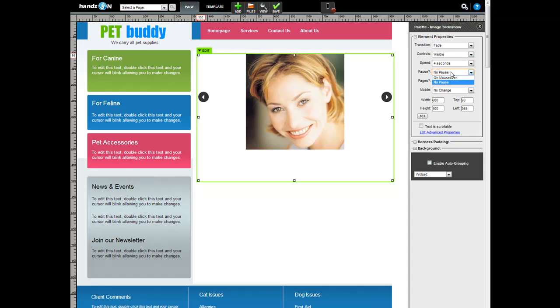Pausing is very important. On mouse over, when the slide's going, would you like the user to be able to pause and be able to see the image for a longer period of time? I would always use the on mouse over. Pages, you turn that on, you'll notice the amount of slideshows, and then it gives you links to be able to browse through the slideshow in addition to the normal transition that it has.